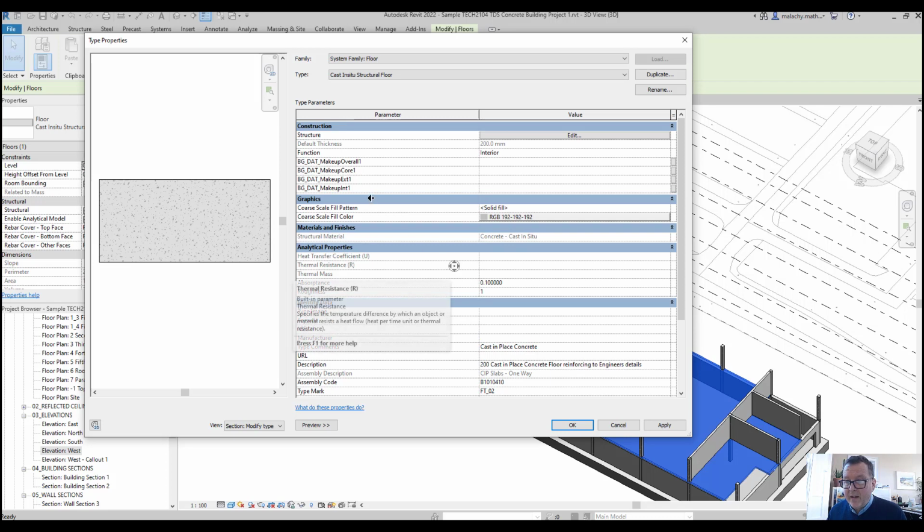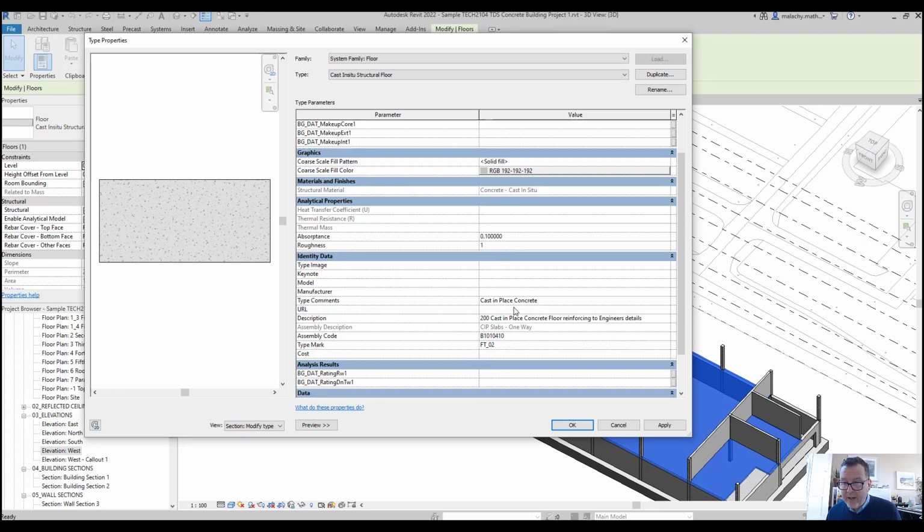All right, now that's simple, and I'm going to make my coarse fill scale grey. I just prefer to do it that way. Now look, I filled in the identity data. This is really important here. So I got my type comments. It's cast in place concrete. Now if you remember, we're going to use the type comments. That's what we're going to use in our elevations for our multi-category tag. For our description multi-category tag, it's a 200 cast in place concrete floor, reinforcement engineers details.